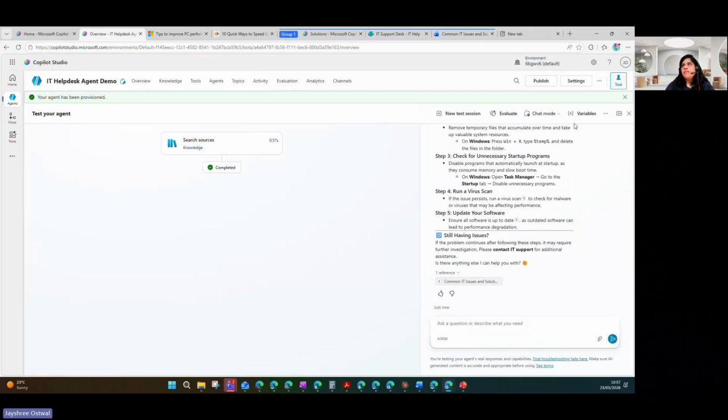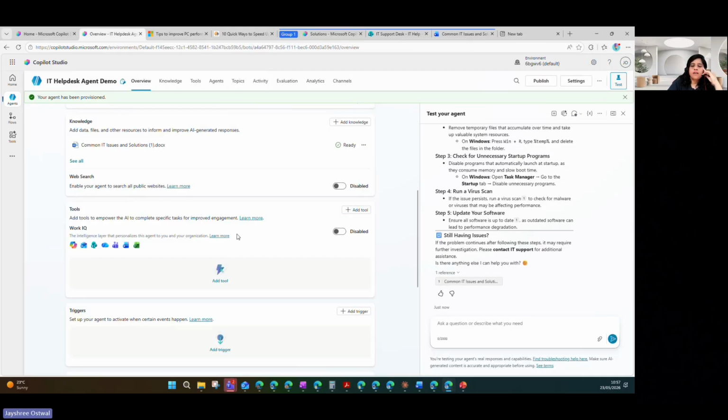Is that clear? And you can publish from here. Once you have a per user license, then you would be able to publish that on M365 Copilot or Teams. So this is the way how you can get started with building the agent. I hope that helps you.